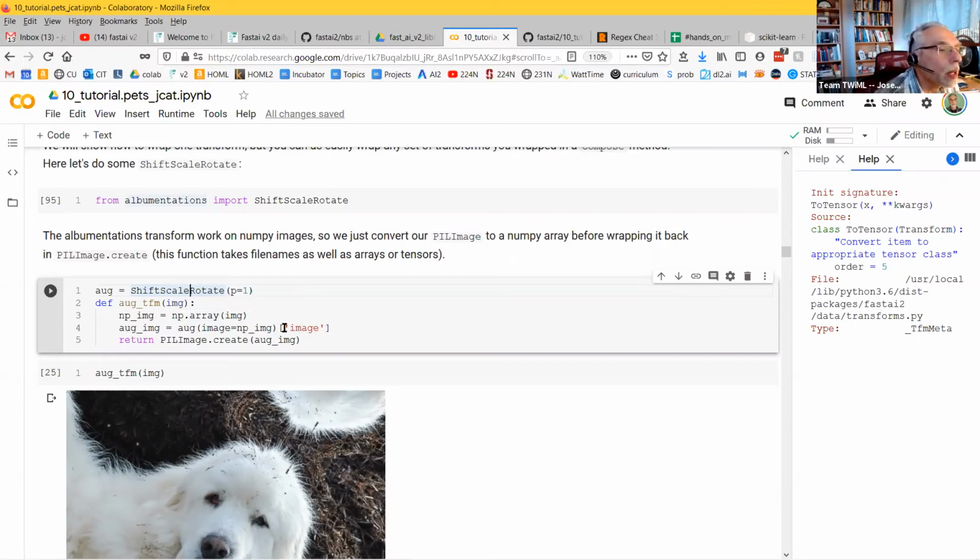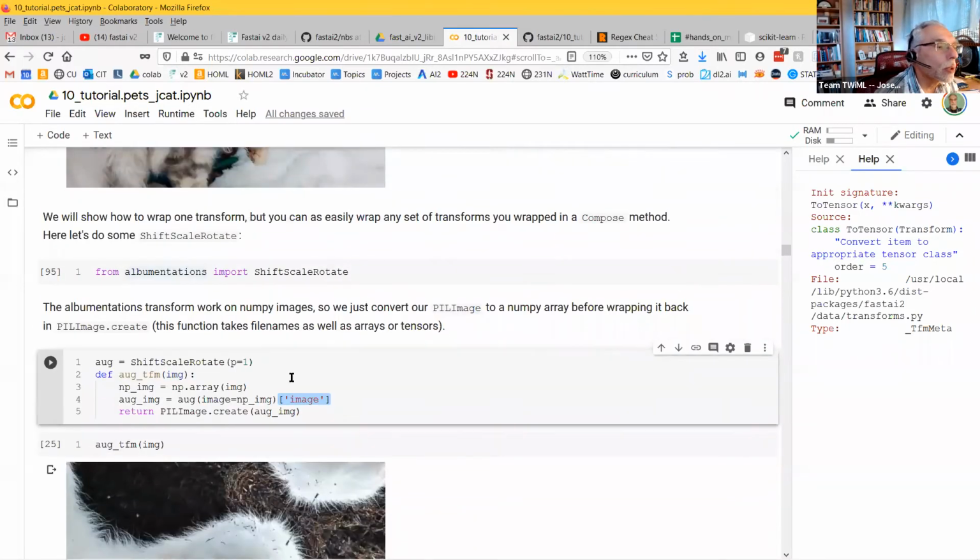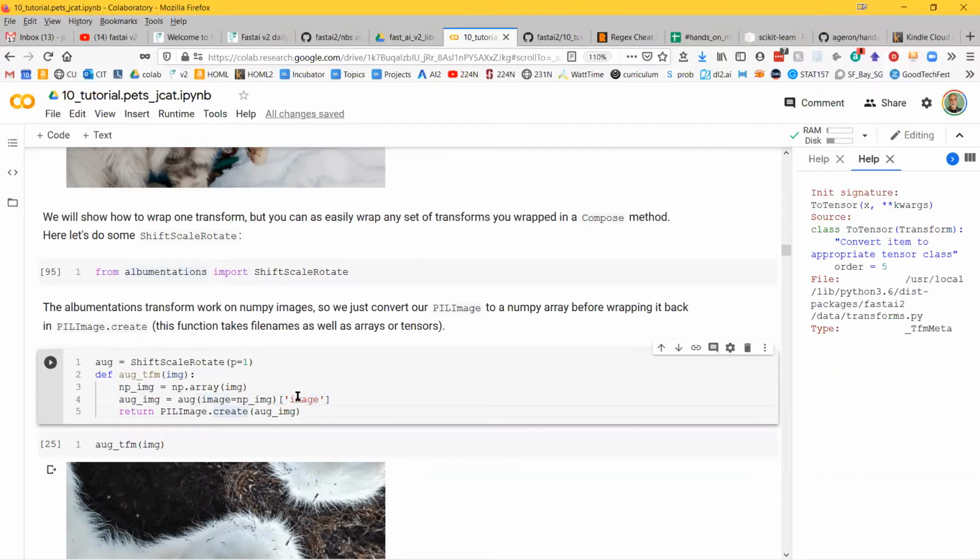Operating on, oh, and I'm not sure what this is. Let's see. So these things must have these. I'm not sure what this is. It's perhaps that the input thing has an image part and a label part, and it's just looking at the image part. I'm not sure. I think that's what it is actually.